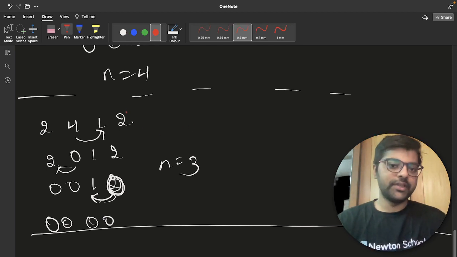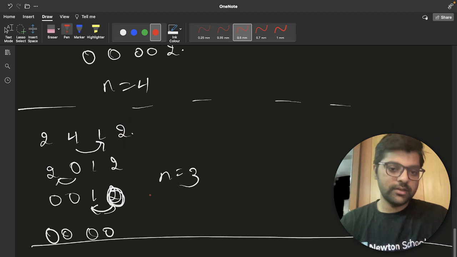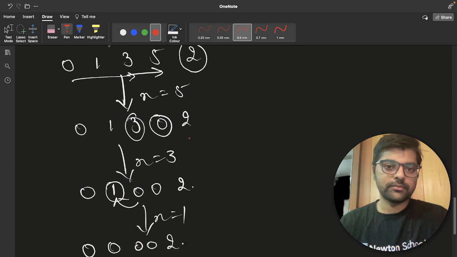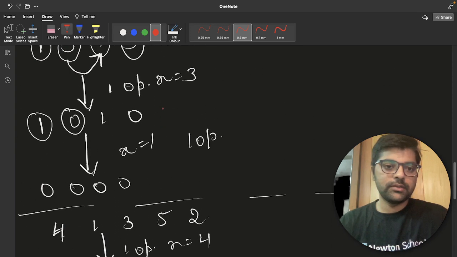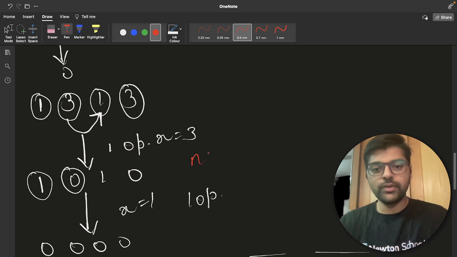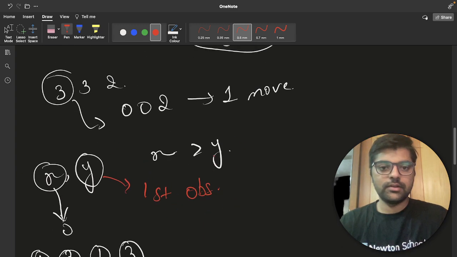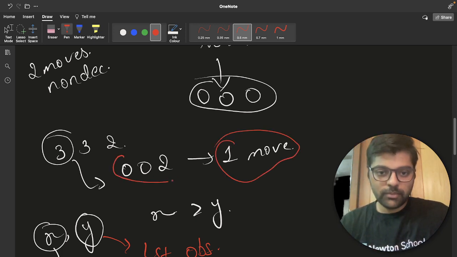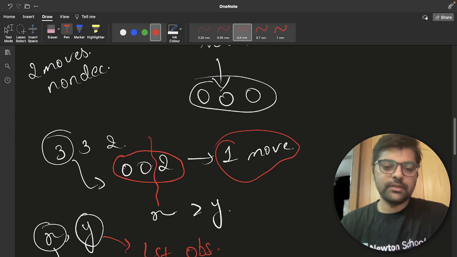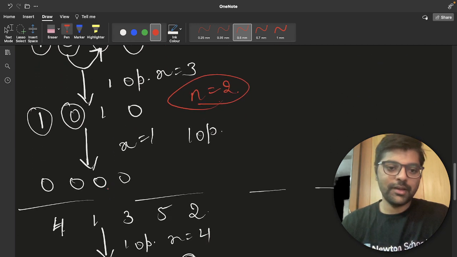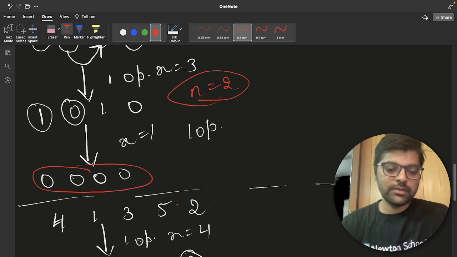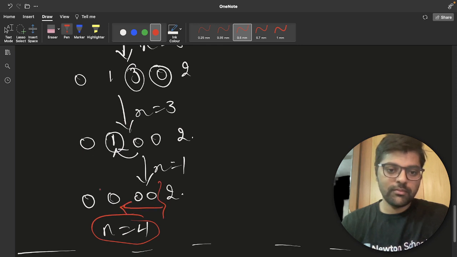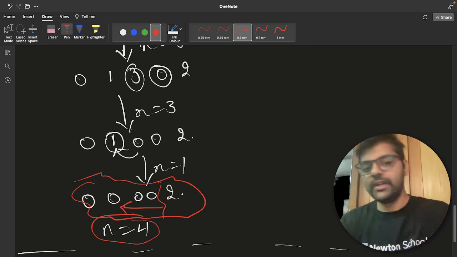Now how to proceed with it? You can see that the final operation is n equal to 3, n equal to 4, here n equal to 2 was the answer, and here n equal to 1 was the answer. But you might have guessed that, I'm just drawing. This is kind of a hint.